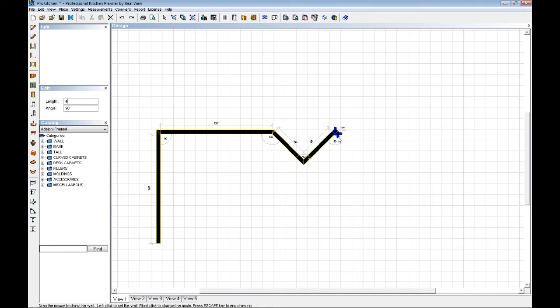Now in this case, I could type in 48 inches, leave it at 90, hit enter, and it's going to draw your next wall in to give you kind of a Z-shaped wall. Now let's say I'm done with my walls. These are the walls that I want to have in here.